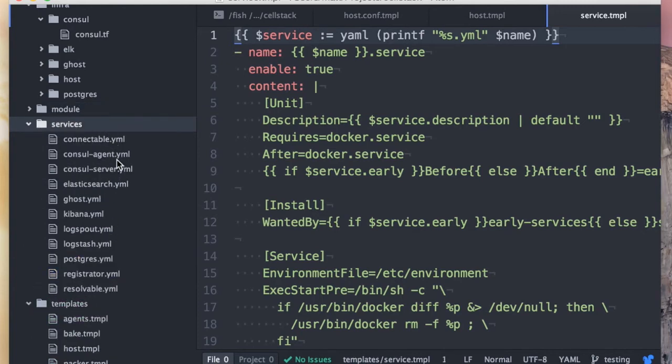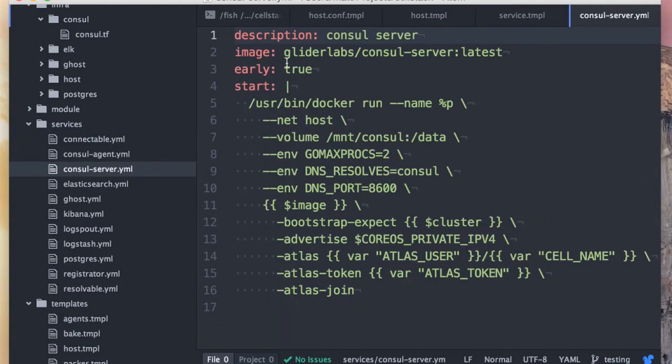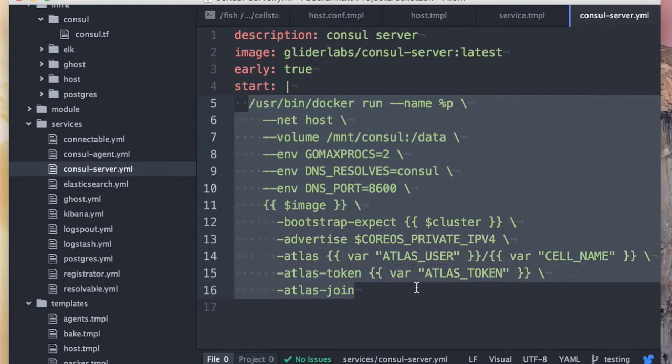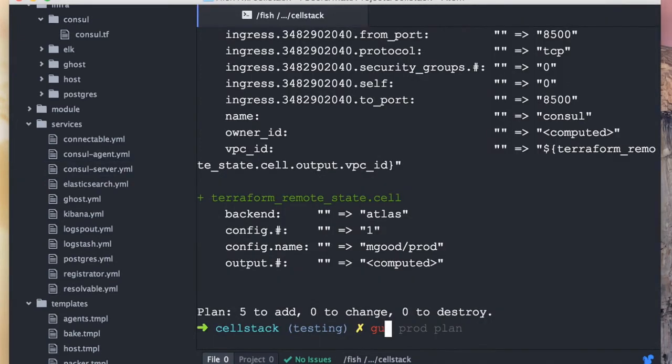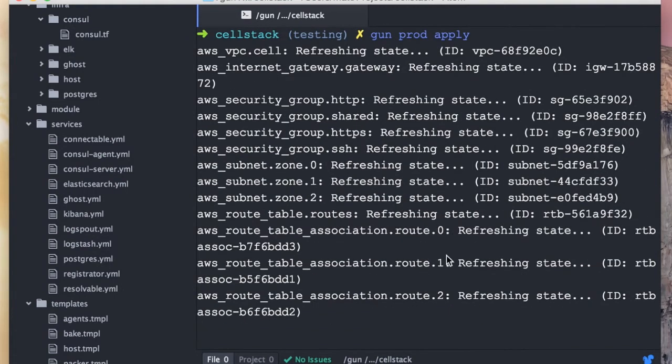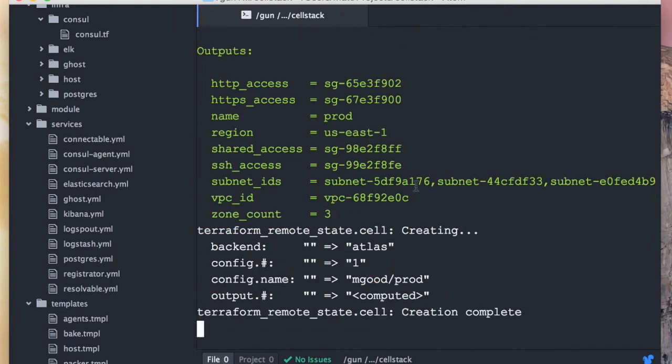We define the actual parameters for what Docker image and command to run in a YAML file as well. By separating this out, we reduce a lot of that boilerplate, and we'll see a few other ways that we can reuse this more structured way of defining our units later. This is just the Docker command for the Consul server. So now we can apply, and it'll actually set up our Consul cluster for us.